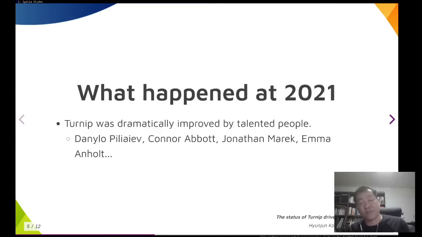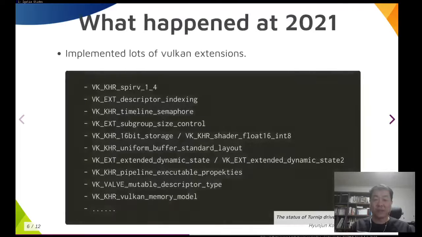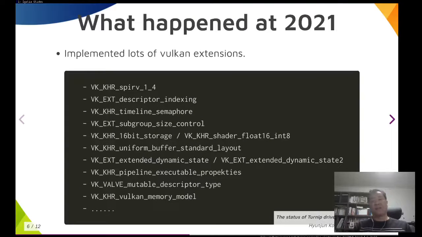And now, for 2021, Turnip was dramatically improved by very talented people. As you see from the names in the slide, they are brilliant and very well known in the community. And I want to say thank you to all of these people. So now I'm going to tell you about what was achieved in 2021. First, we implemented lots of Vulkan extensions, as you see in the slide.